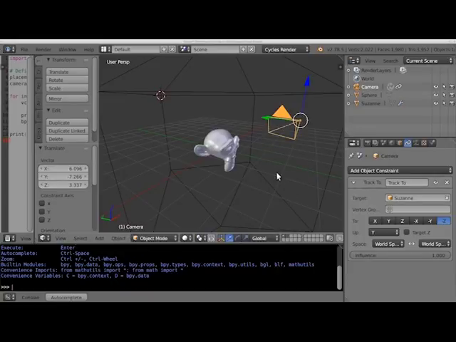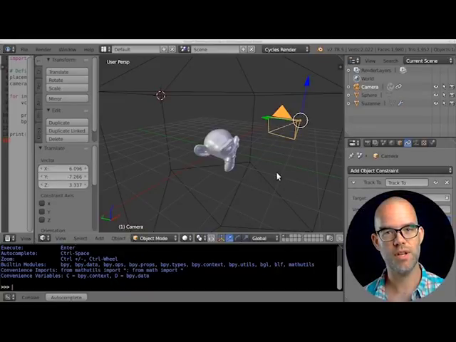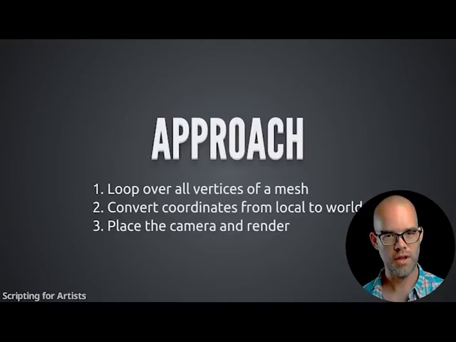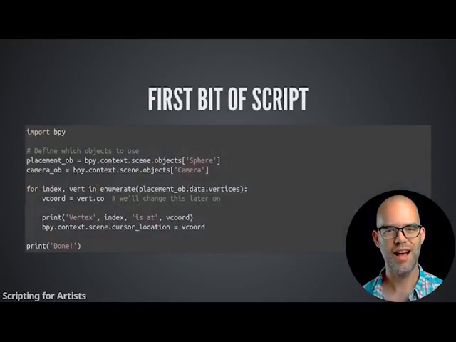So now the only thing our script has to do is place the camera at the right point and hit render. So our approach is going to be to loop over all the vertices in our sphere mesh and then convert them from local coordinates to world coordinates. We'll see soon why. And then we can place the camera and render a frame. So again, let's start simple and look at looping over all the vertices first.